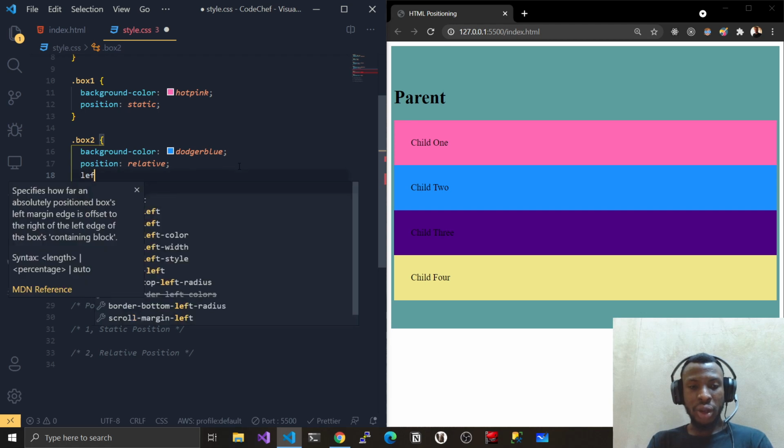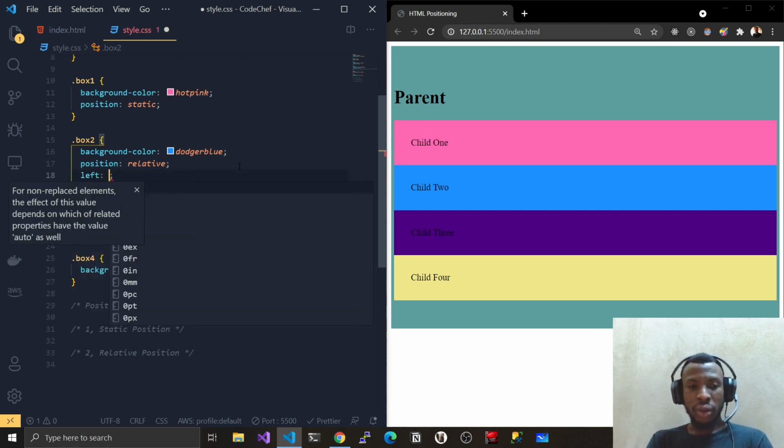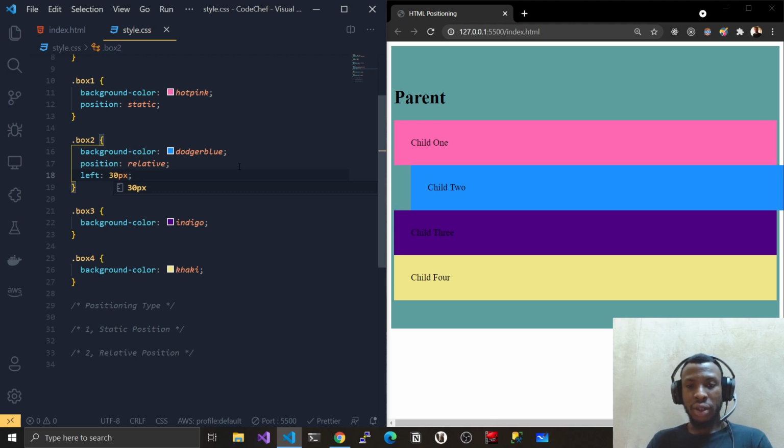So if I do left of 30 pixels and I save, you can see immediately it shifts the position of the element from its normal position to the left by 30 pixels. So that's what relative positioning helps you to achieve. While it maintains the original position of your element, it gives you the ability to manipulate the top, left, bottom, right of any element on your web page.